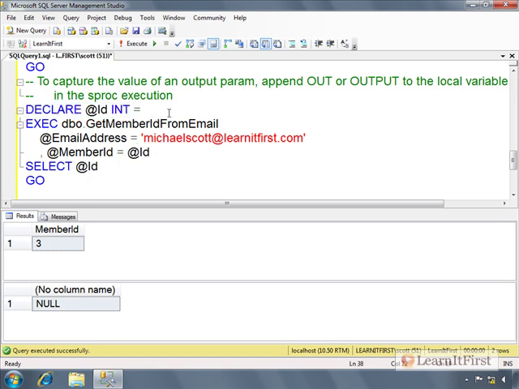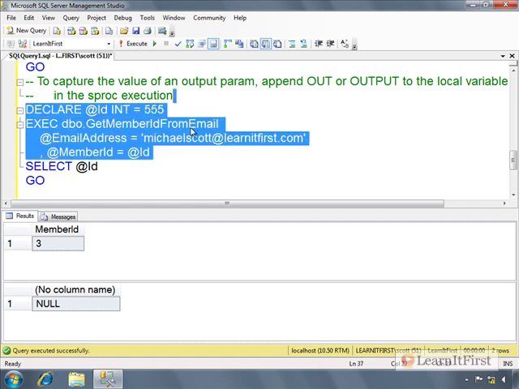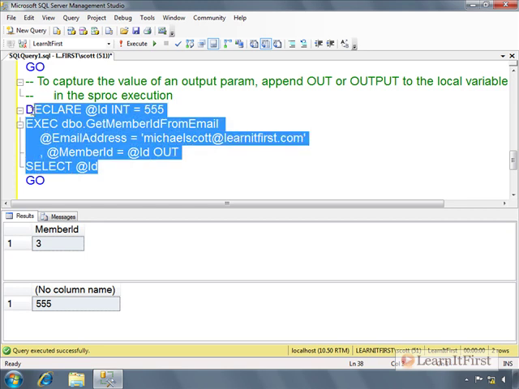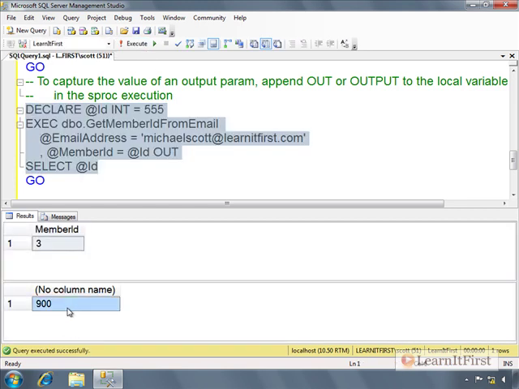How about this? I'll do this. Equals 555. Okay. So we'll do this up here. Because I've made it an input value, we're not capturing what was changed in the member ID parameter inside of get member ID from email. This is treated as an input parameter. This is not going to change. It's not being told that it can change. By adding the out, you are making this now an input parameter that accepts whatever this value is first, but then it changes it inside the execution, and so now you actually see the value coming from the stored procedure.